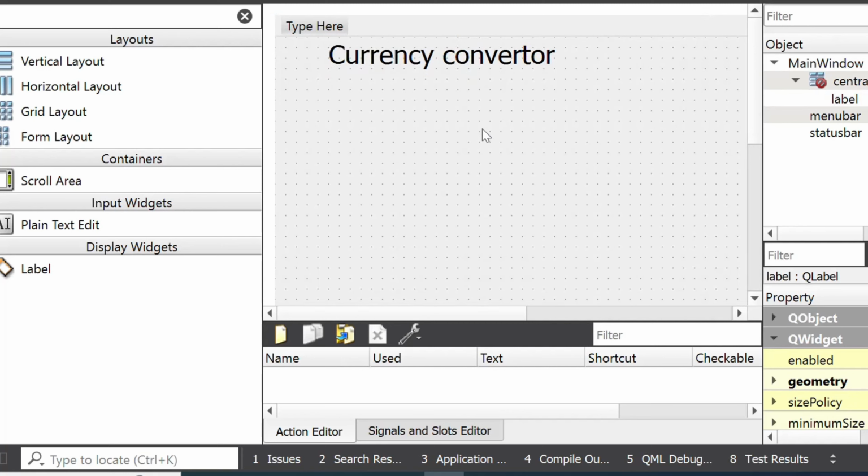Now I will set it here. And now I have to use another label. Using this label, I will show a message to the user to enter local currency. So here we will get the local currency of the user.